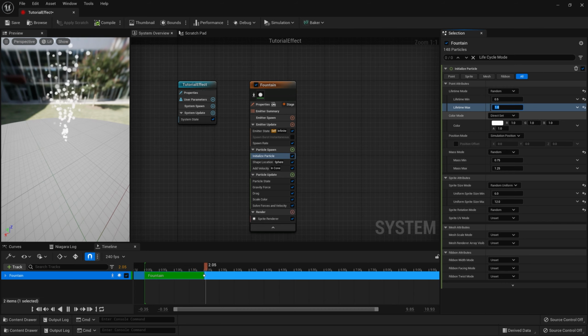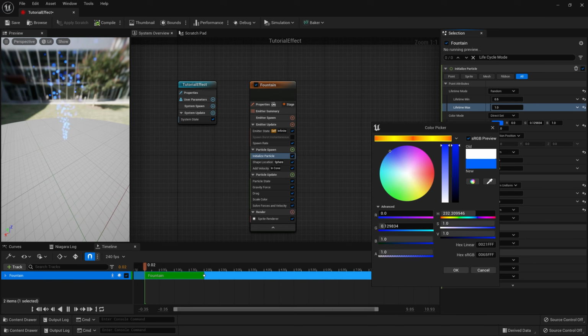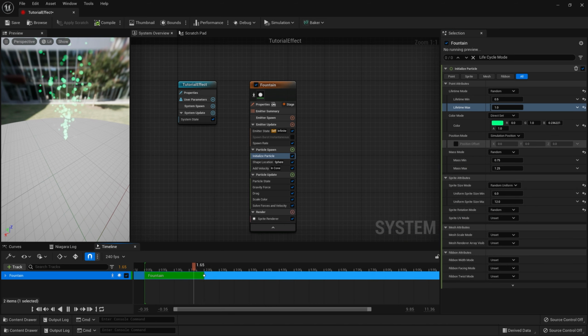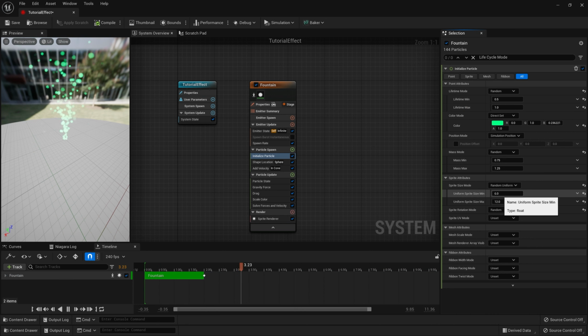Then we also have color. So you can play around with the colors here. Any color you want. We can get into scaling the color so it will gradually change color. We'll set it to green for now. Mass mode. So if you want a really heavy particle, this is where you'll be doing it. So the gravity is going to be pulling it back down. Then we have sizes as well.